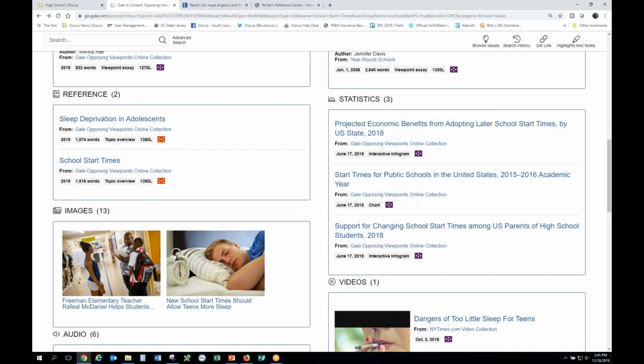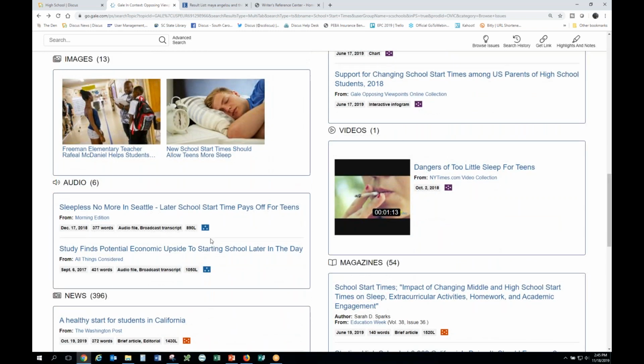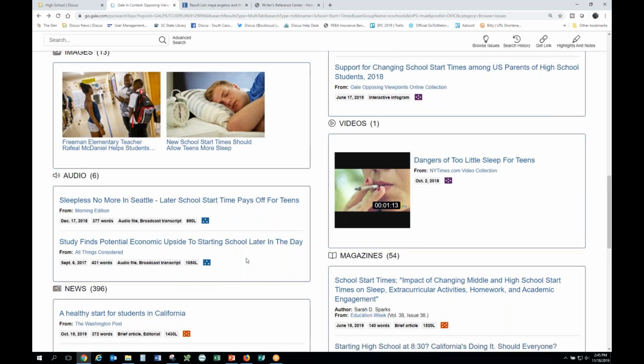So this database is also very useful for training your students on data literacy, where they can really learn to read charts and graphs that are related to their research topics. And then there are images that are available there. And if there are any audio, perhaps there might be a morning show or something on NPR. This particular one is All Things Considered. If any of those are available, they're going to be found in the little bucket for audio there.